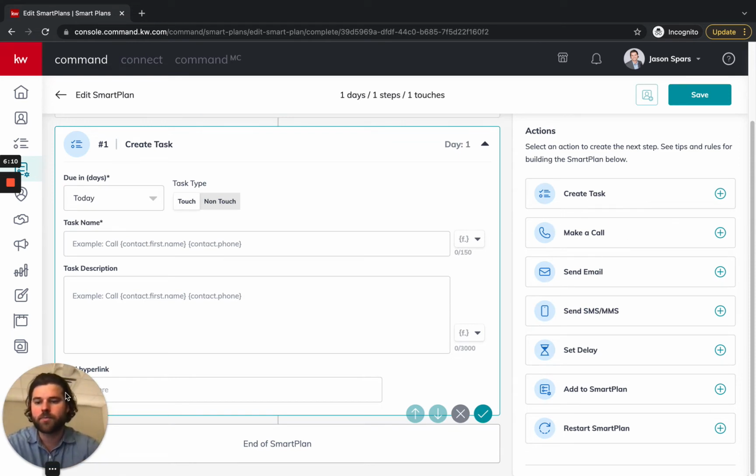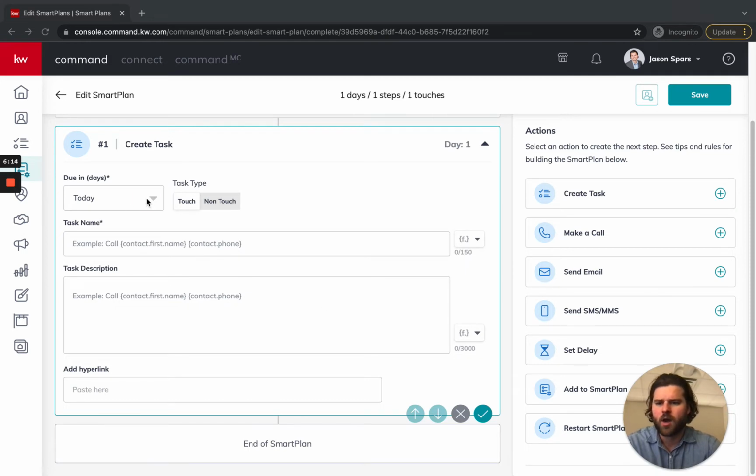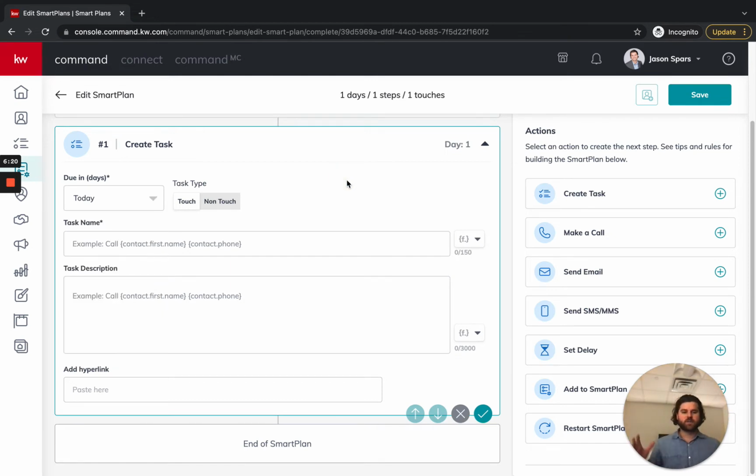So one thing to note about these creating tasks, and I'm going to move this back over here. One, we can have this due in a number of days, right? 1 day, 2 days, 3, all the way to like 14. So if that was the case, it's going to pop up on your timeline. That's where this is going to show up. This is going to show up right on your daily to-do list task widget on your homepage saying, ding, ding, ding, Jason, you need to accomplish this task today.